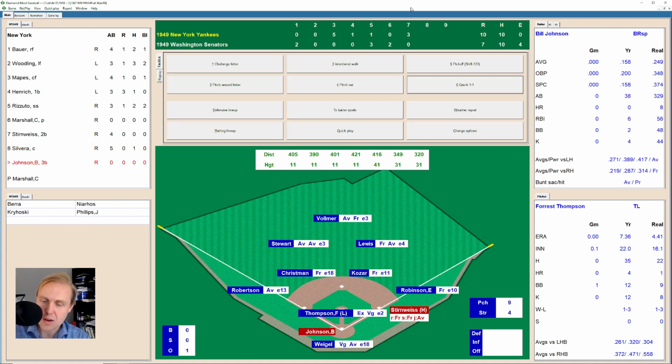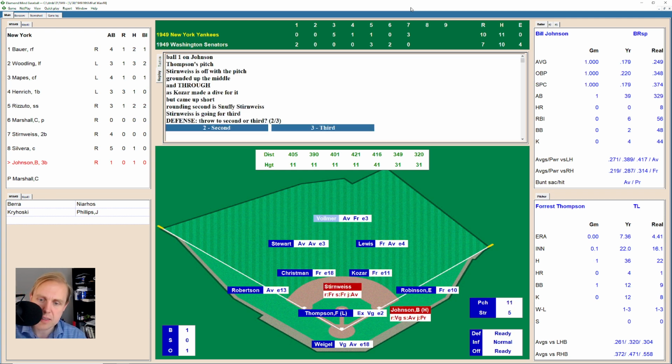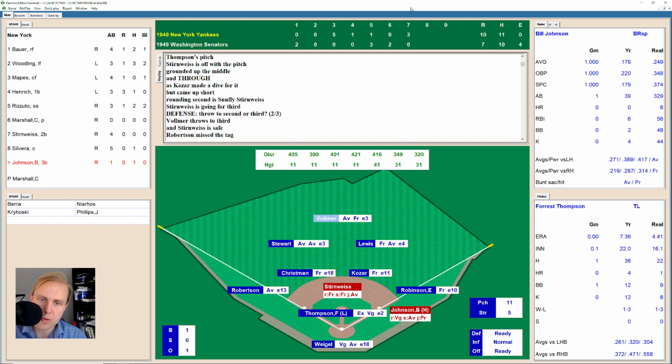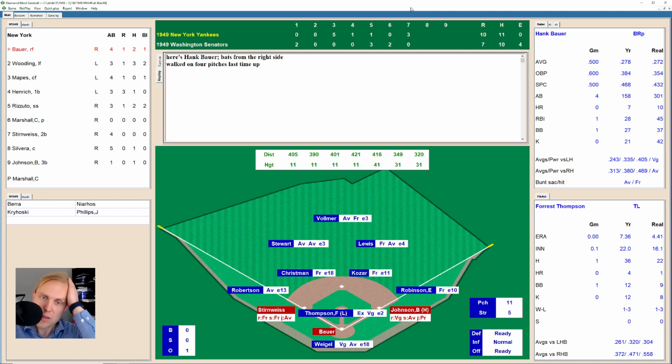Robertson has that for the out at third base, 1 away. Here's Bill Johnson. Johnson takes the ball low and away, 1-0. Grounder up the middle and through. That'll be a base hit. Then Sternweis going for third, and we'll throw to third, and he's in there safely. Fulmer's throw was not in time, and here comes Hank Bauer. Runners on at the corners.